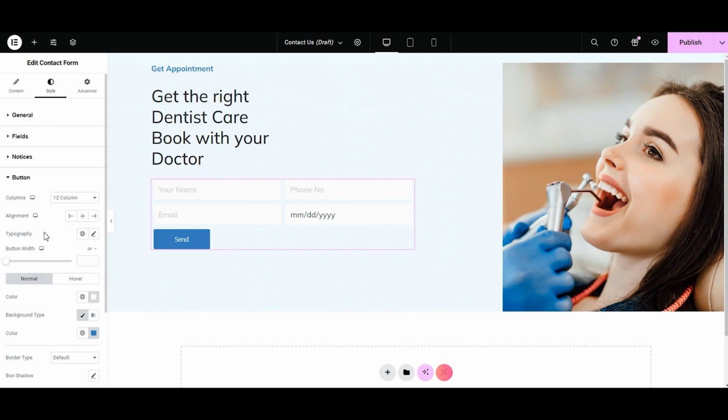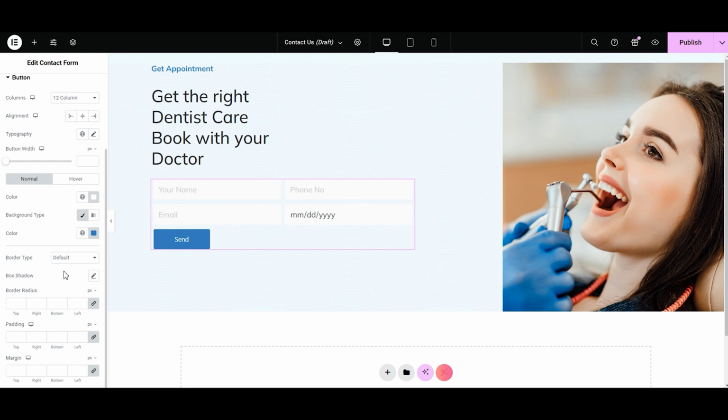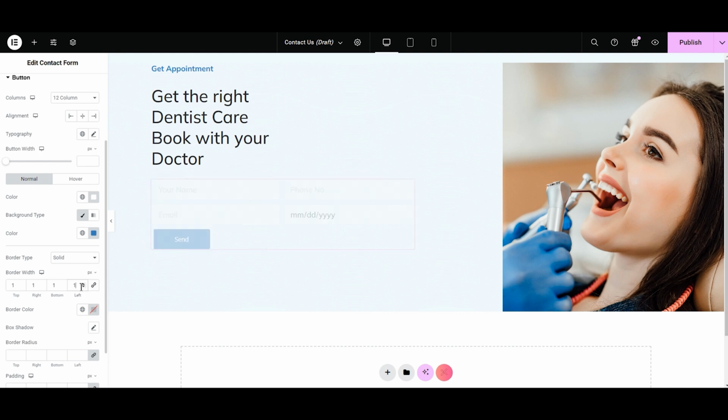Next is the border. I think a border on the button will make it more appealing. You can select the border type from these options. Here we have double, dashed, solid. I like the solid. Increasing the border thickness to 1 on all sides from this border width option. You can set it differently by unlinking from here like this.